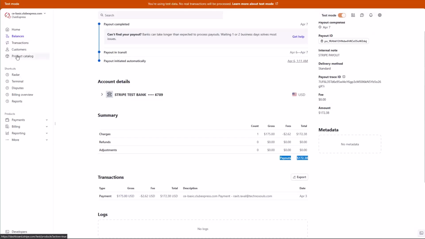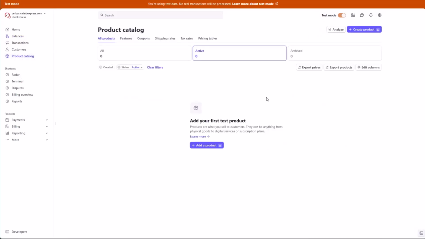So things like the product categories, there's no reason for your Club Express Stripe dashboard to have any products, because all the products are actually coming from the Club Express website. So there's going to be a few sections of the Stripe dashboard that are mostly irrelevant. But you can also come down and do interesting things.